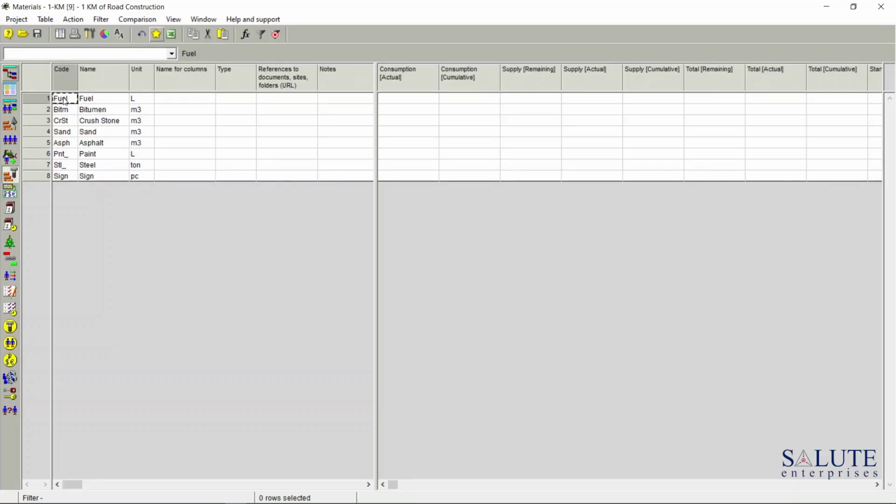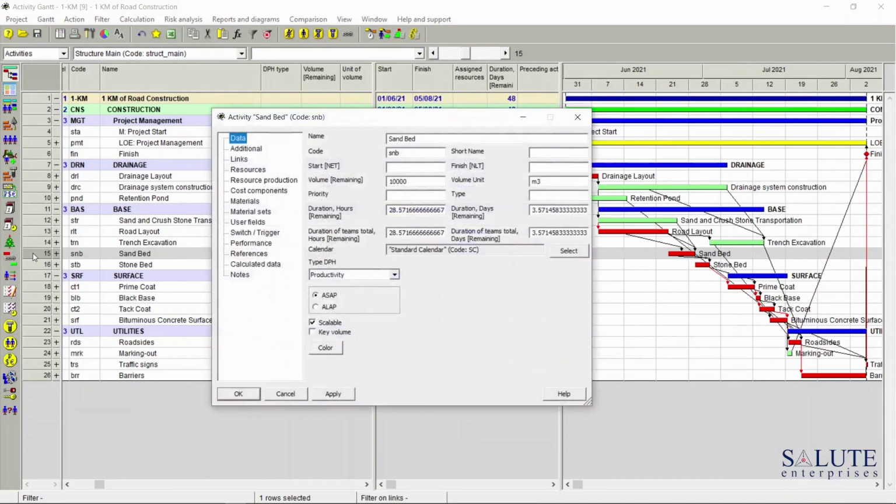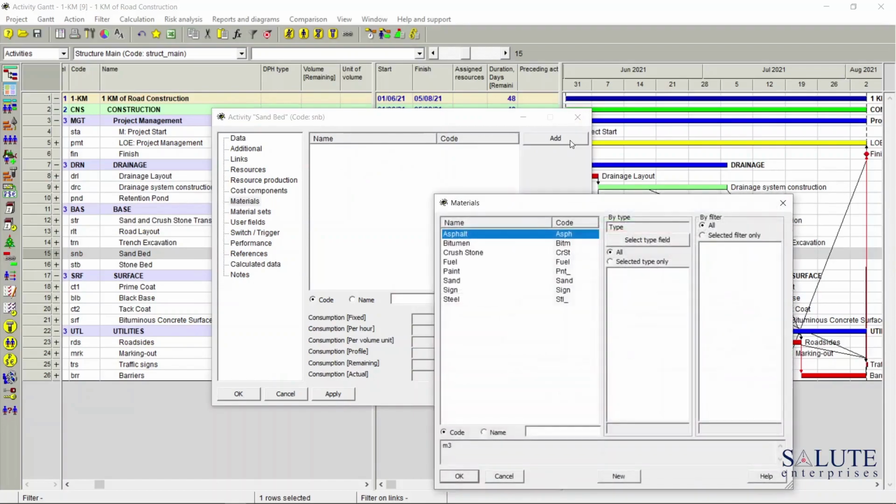Let's go back to the Activity Gantt View. There are two ways how you can assign a material to an activity in Spider Project. One way is to double-click on the activity line and get into the activity form, and then go into the materials area. And this is where you could add a material assignment to an activity from the materials table that we've just created.